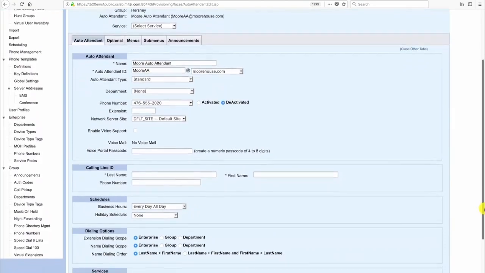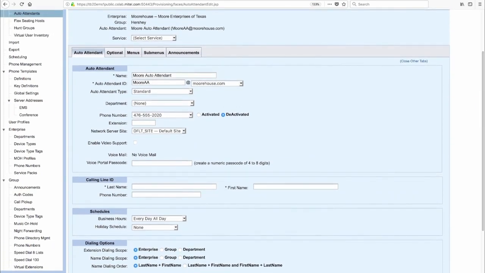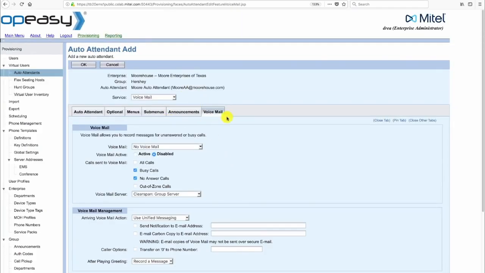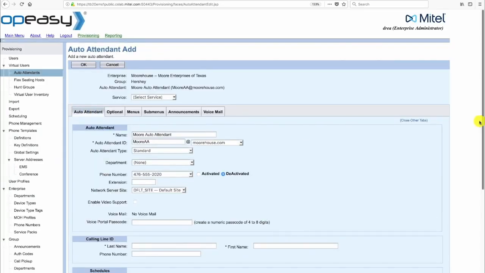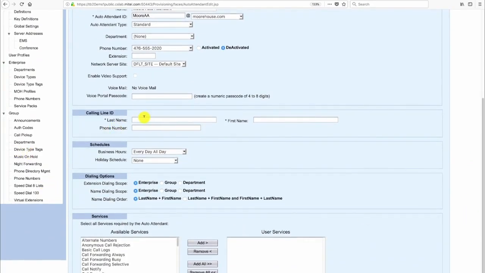Now next, I will scroll up a little bit. If you intend to offer voicemail with this auto attendant, you can do that, but the way you would need to set it up is go back to the top and select voicemail from the menu of services available. From there, you'll notice a new tab shows up where you can configure voicemail. Now in our case, we're going to go back to the auto attendant tab because we don't need voicemail for this particular example that we're setting up today.